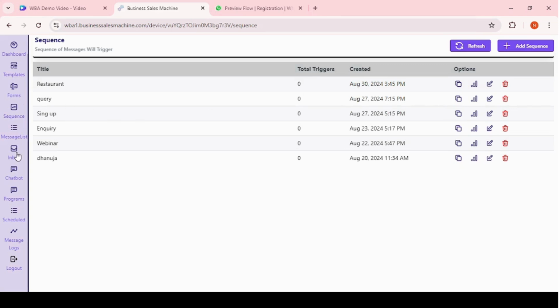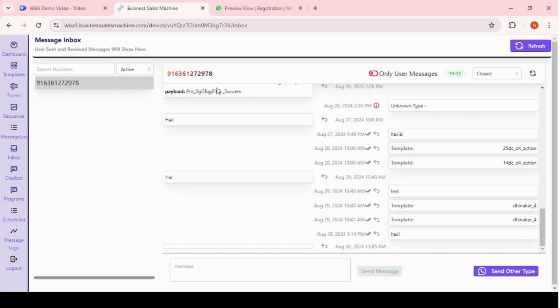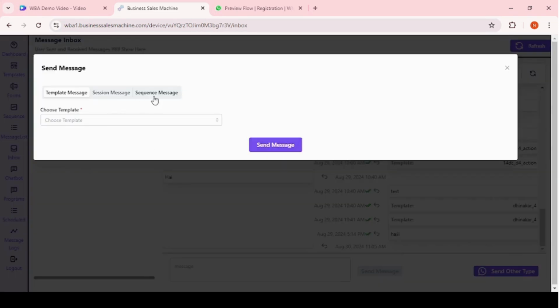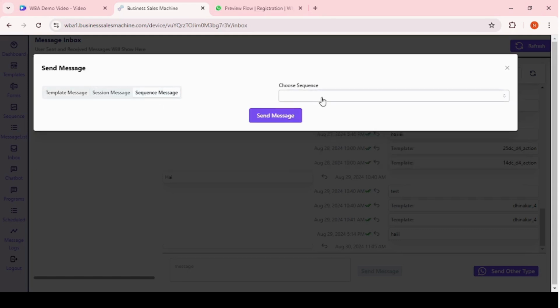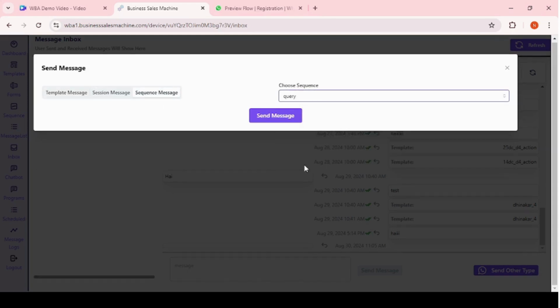Or I have one more option, I can send it from inbox as well. In inbox you can just go, click send, and select the sequence. You can directly choose a particular sequence. Okay, maybe this is a sequence I want to send. So automatically that particular sequence will be triggered to the user.